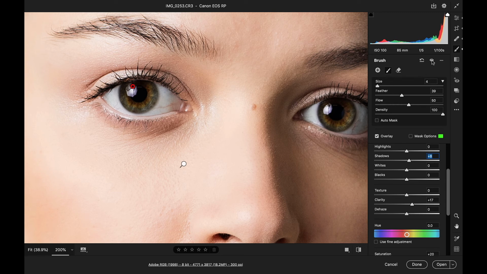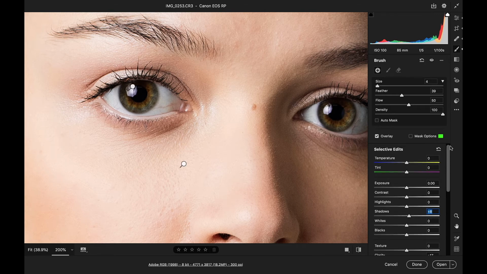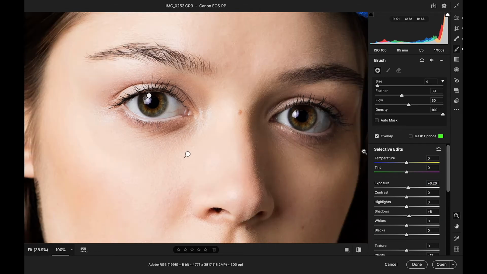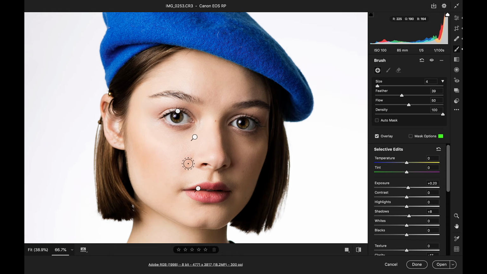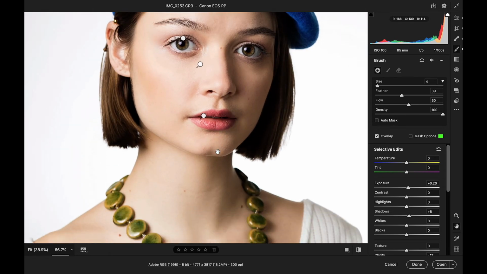And again, if we click and hold on the eye, we can hide that adjustment and then reveal it. I think perhaps we could boost the exposure slightly more in that area, and I'm happy with that. So you can see how we can start to build up our local adjustments in this way.